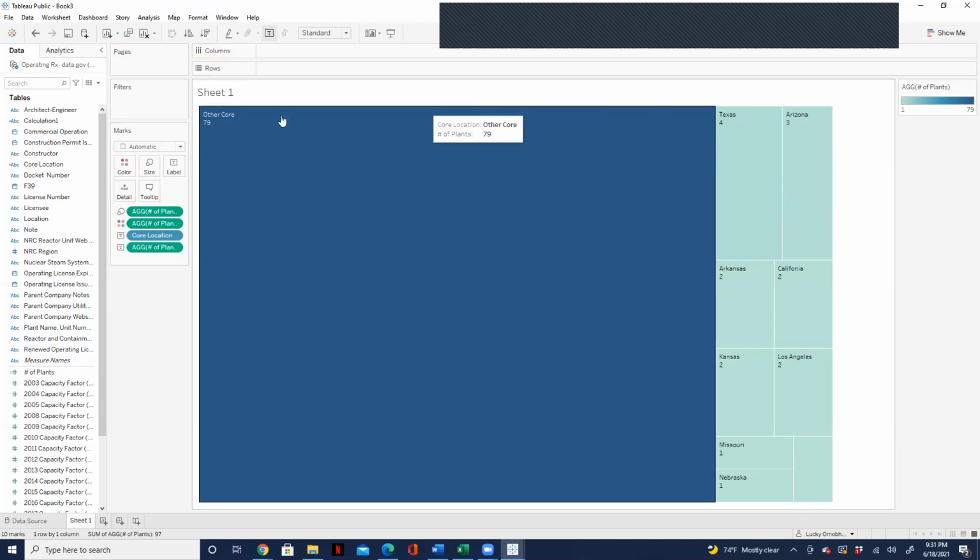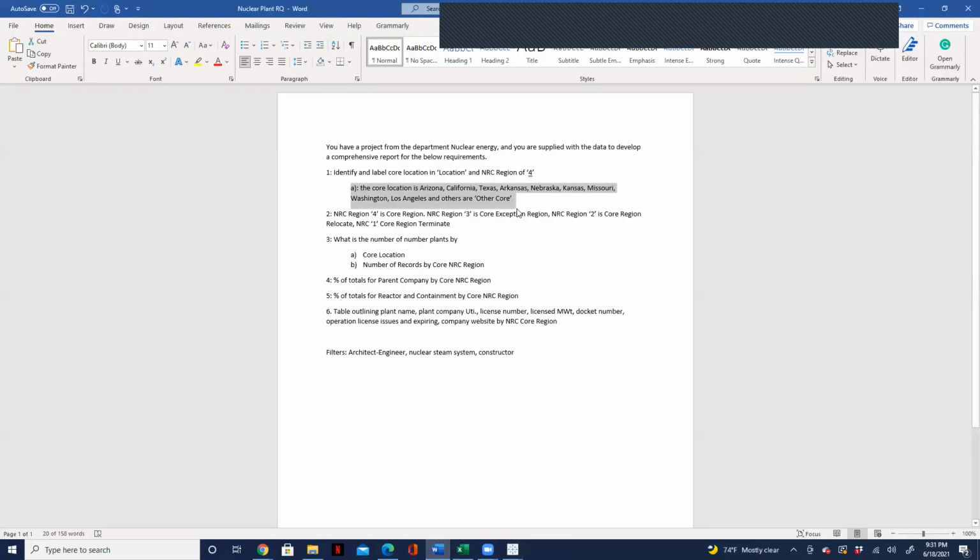So it shows that in other co-location, we have 79 plants. We have 4 plants in Texas. We have 3 in Arizona, and so on. So I'm just going to call this my count by location. So with this, I've answered my first requirement.